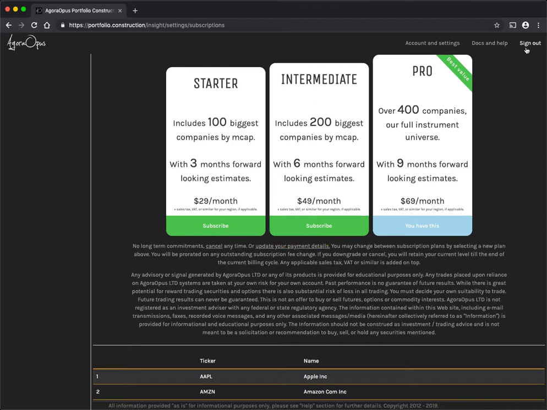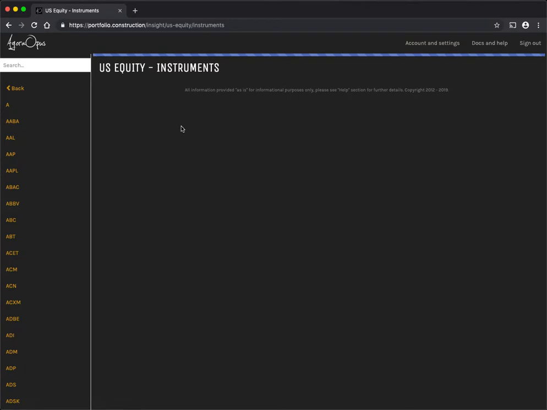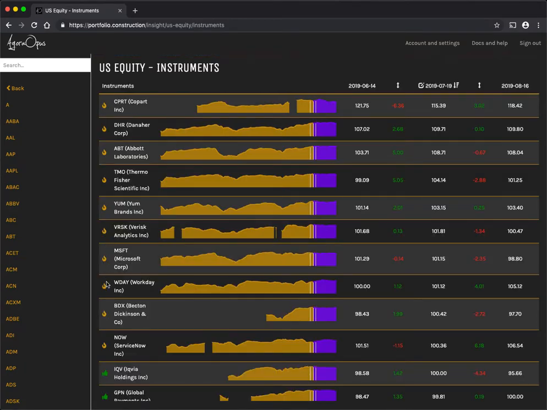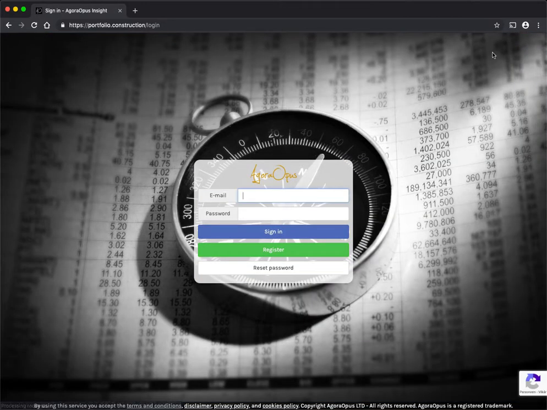So I'm going to sign out. Let's just quickly look at this again: here we have 10 of the fire and 10 of the thumbs up. I'm going to sign out and then sign in with another account, which is my Agora Opus account. If you want to contact me, you can use this, or you can use hello at Agora Opus. That's basically the same as this one.